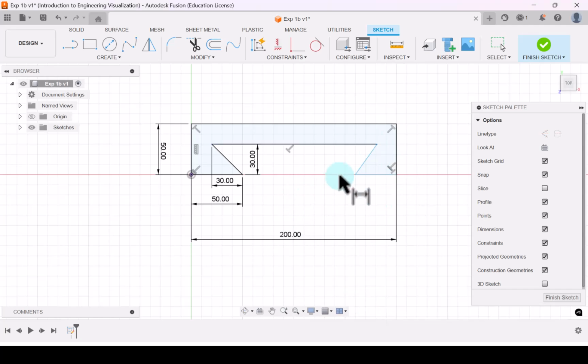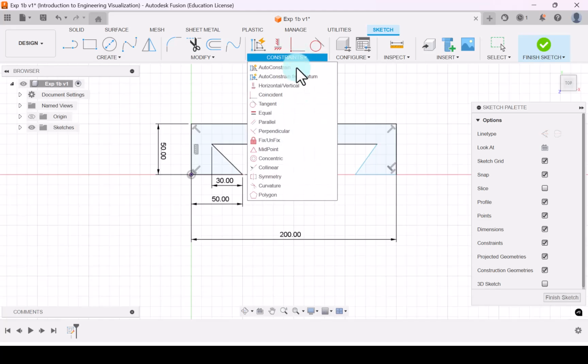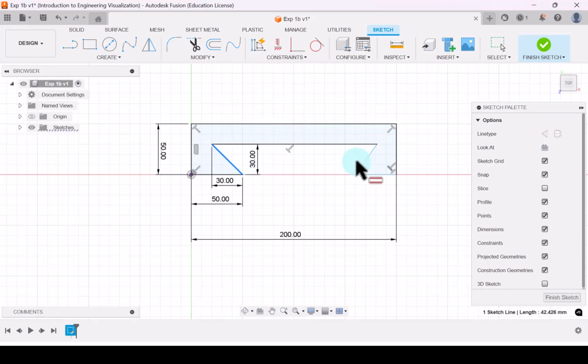Here, you can make this one using the equal command. Instead of providing dimensions, you can use constraints. In a sketch, as far as possible, try to use constraints so that the number of dimensions can be reduced. So let me go to constraint and select the equal constraint so that this one and this one are equal. At the same time, this line and this line are equal.